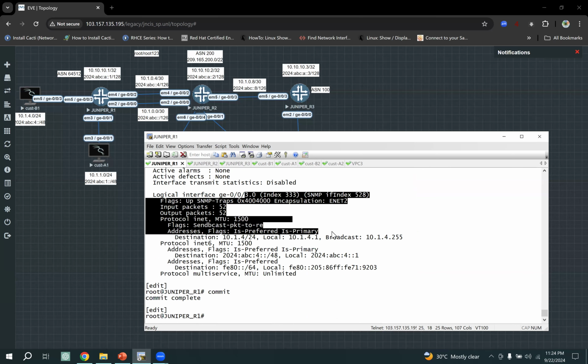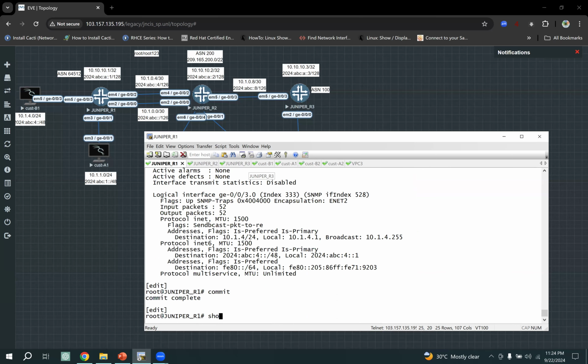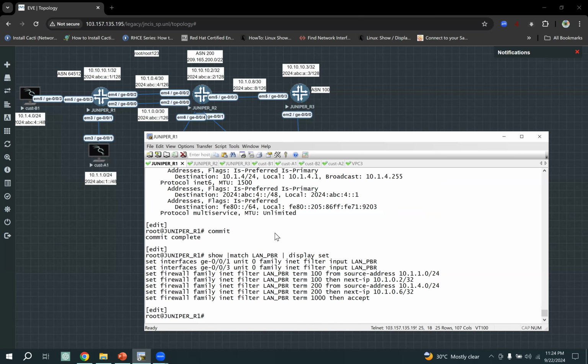Commit. So nice. That should work. Source address 10.1.1.0/24, next up will be this one. And 10.1.4.0/24, next up will be this one. Other traffic will be accepted. I applied it here. Okay. Input.